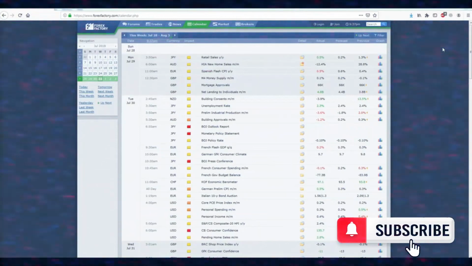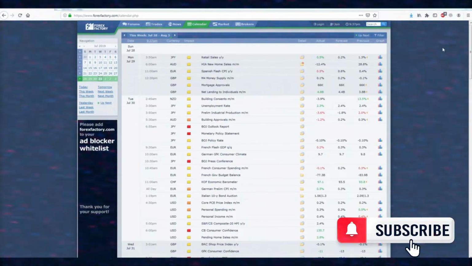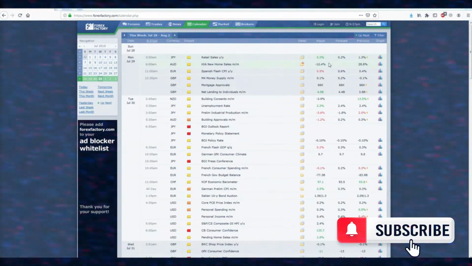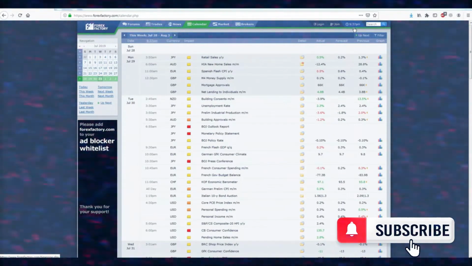Go to the news, and let me show you first, for the beginners, how to identify the high impact news and how to handle them. First of all, you need to go to this website, forexfactory.com. I will put the link in the description as well. And the first thing you need to do before you even check for the calendar or the news, you need to check the timing. Look at this time. It's 9:37 p.m. right here in Dubai where I live.